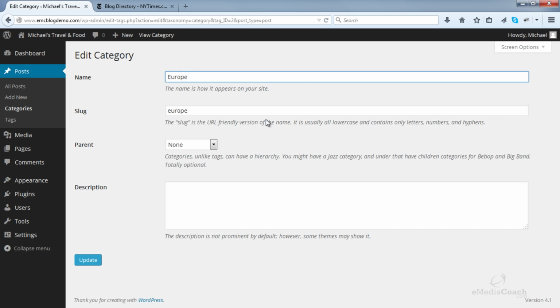Once you enter a category, you can also edit that category by changing the name or changing the slug. A slug is basically a URL friendly version. So in this instance, your slug would be yourdomain.com/Europe. Whereas if I did this, your category name would stay the same, but your URL would be yourdomain.com/Europe-ABC. So you get the point.